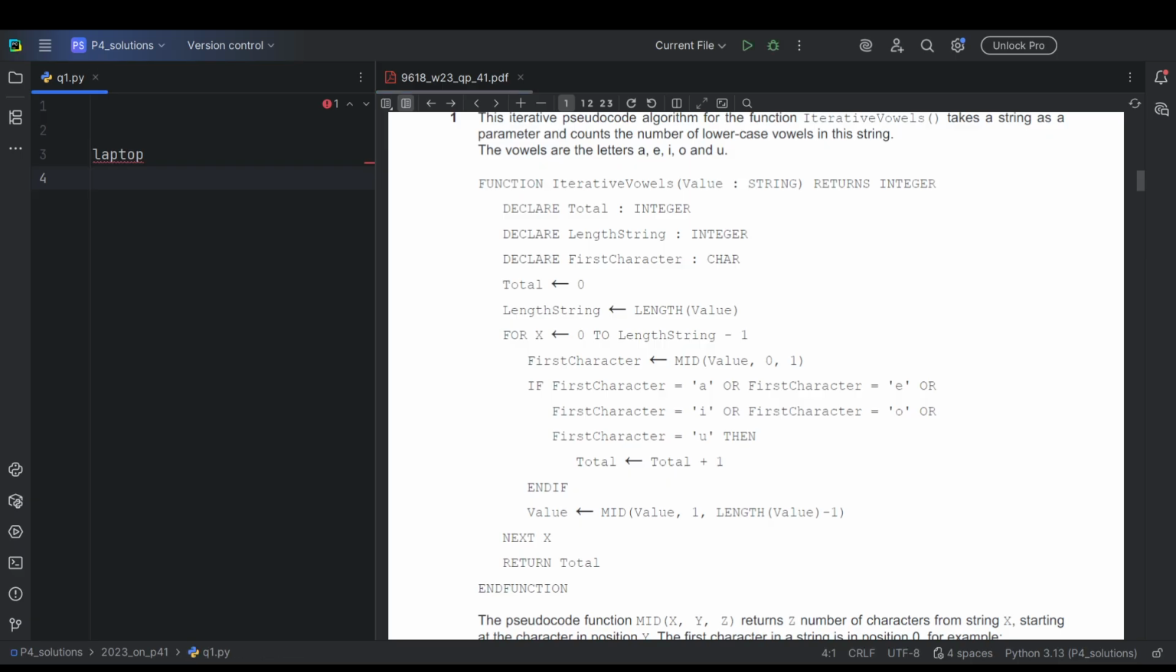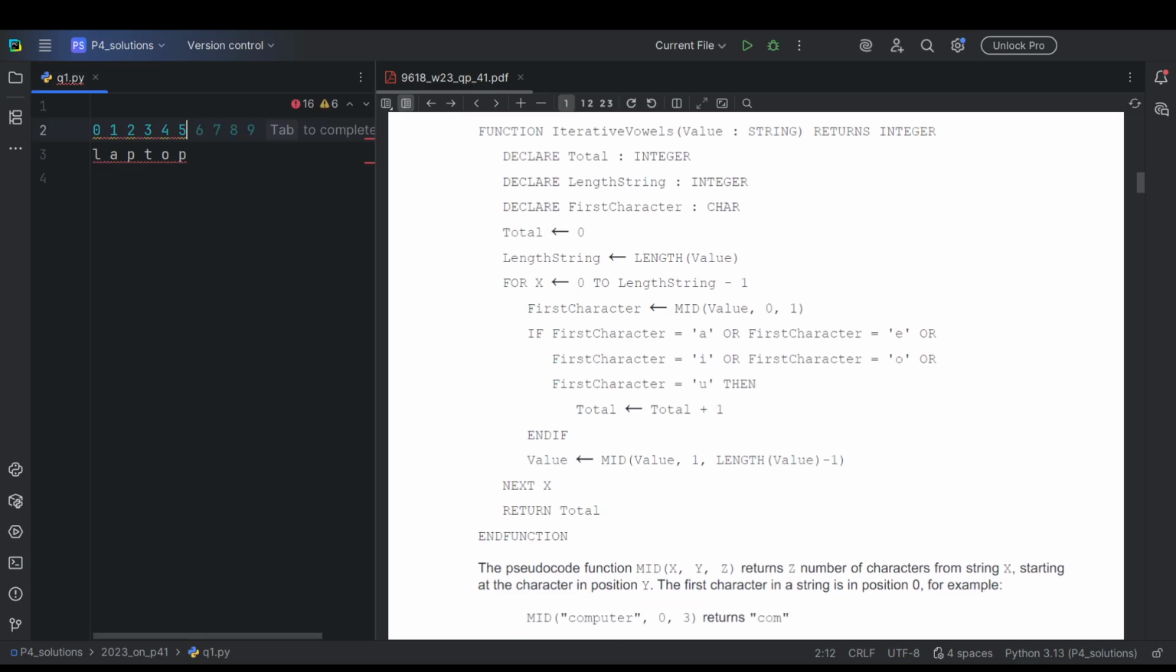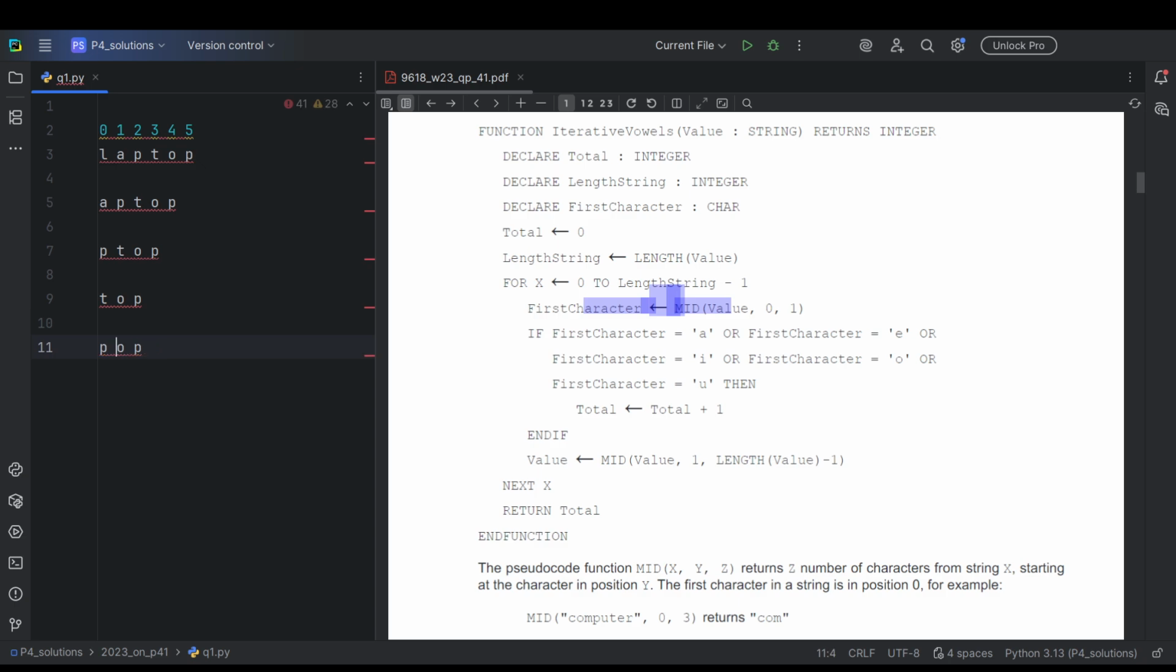In the next part, if we have the word laptop, the indices are 0, 1, 2, 3, 4, and 5. They're saying that the next time, you start from index 1 and go all the way till the end of the string. Index 1 means this value, so next time we extract only this part and check whether this character is a vowel or not. Then we keep on trimming our string, character by character, until we have seen all the first characters. So this is the idea.